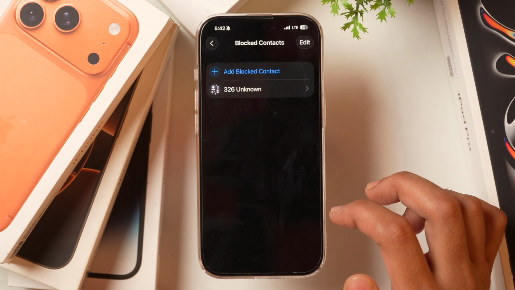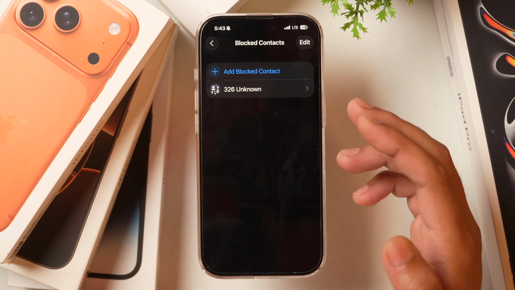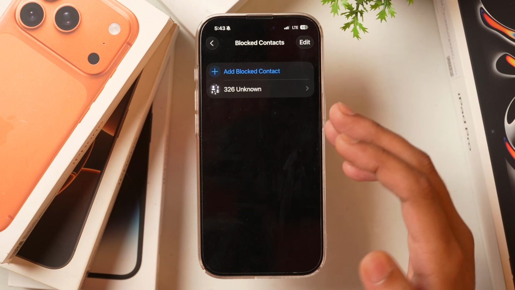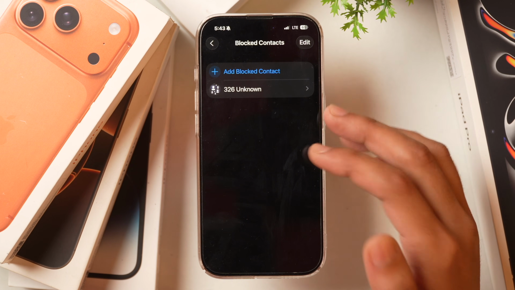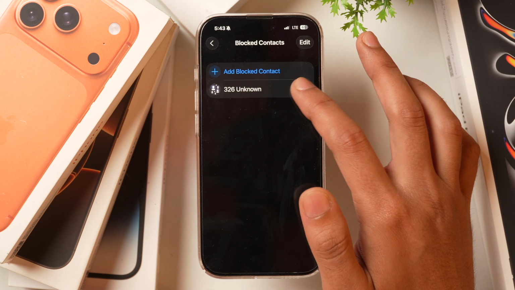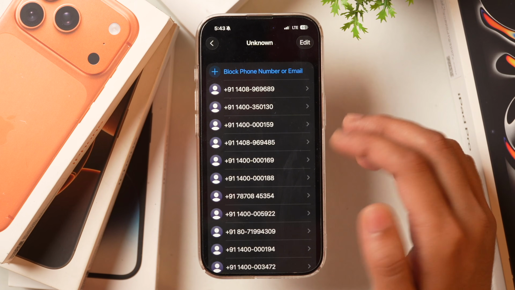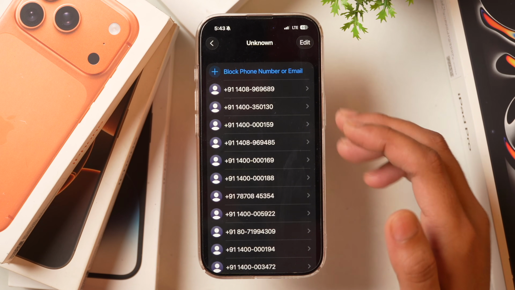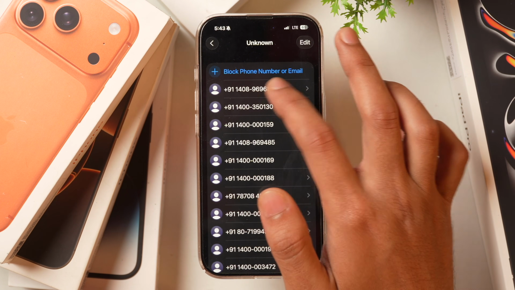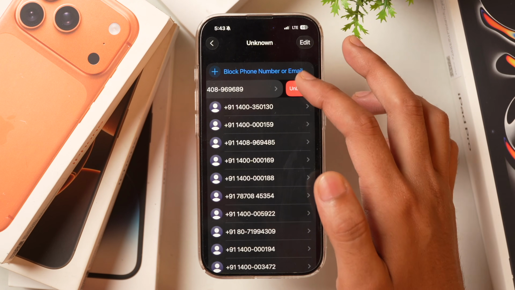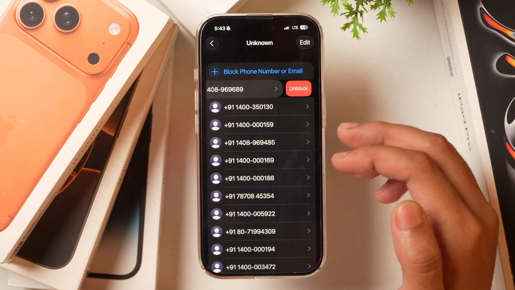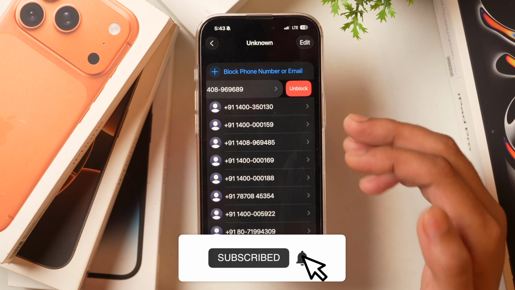Tap on blocked contacts and after that you'll see all the blocked contacts available here. Currently you can see there are 326 iPhone contacts on my blocked list, so I can tap on it, and after that if I want to delete any of these blocked contacts, I'll simply swipe left like this and tap on unblock, and that will simply unblock this contact or delete it from the blocked list on my iPhone.